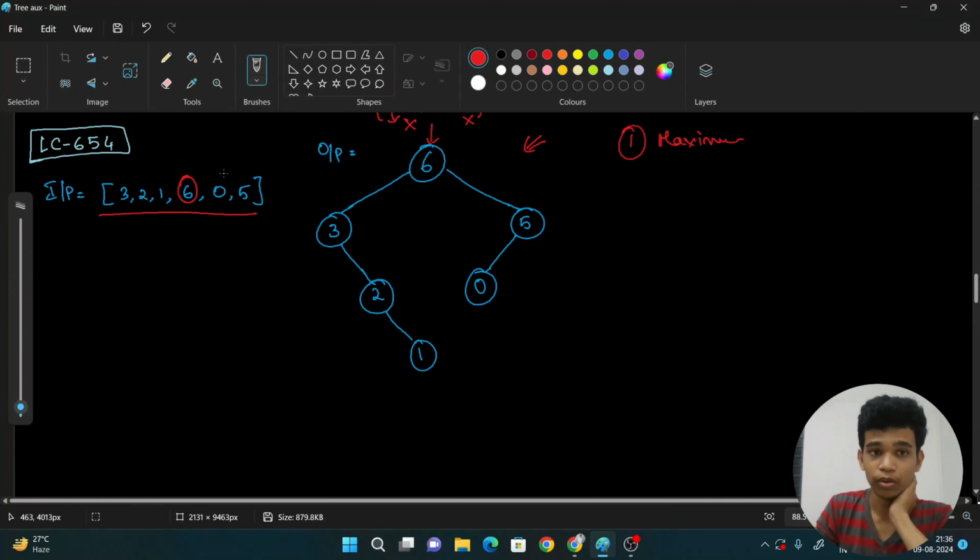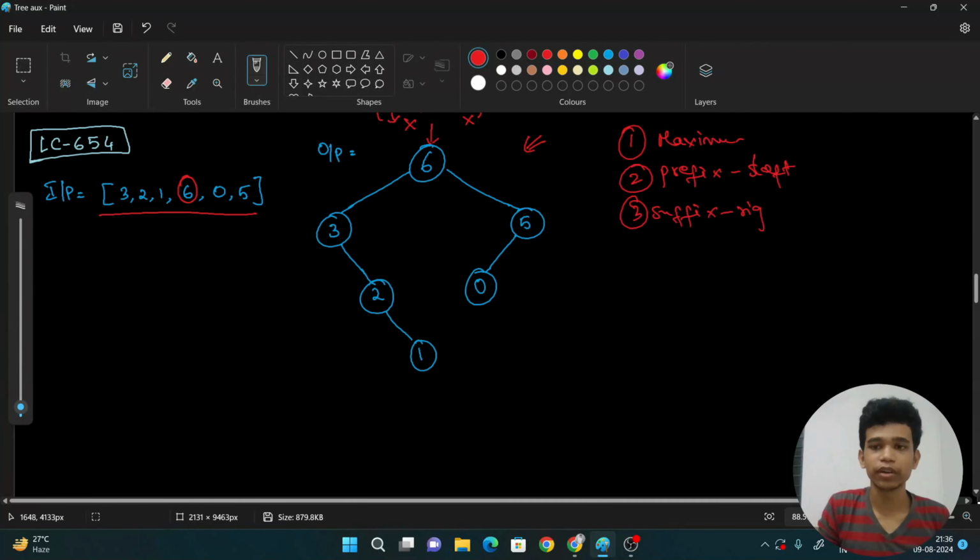Now, what they are telling in the second step of the algorithm: we want to take the prefix for the left subtree, and the suffix for the right subtree. So if I take it, this 3, 2, 1 belongs to the left subtree of the 6, and this 0, 5 belongs to the right subtree of the 6.